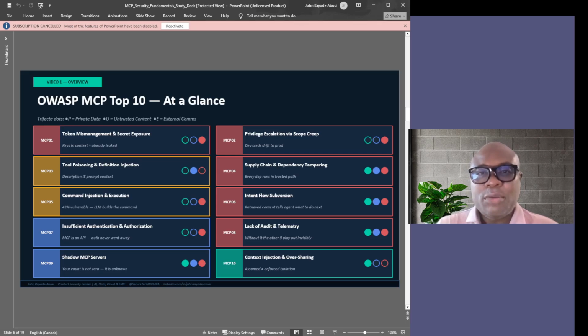And that is the problem here. Intent flow subversion. The agent doesn't know how to differentiate between the right content or intent or the wrong one. MCP 7, insufficient authentication and authorization.